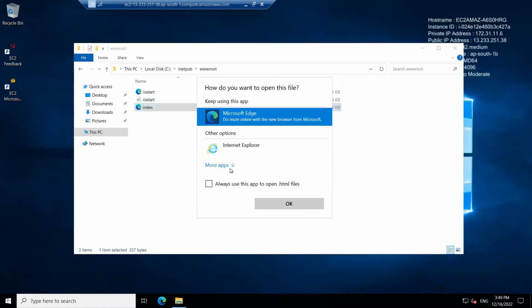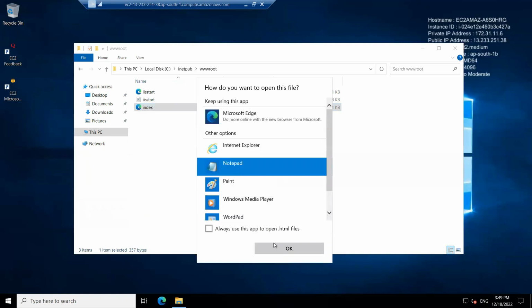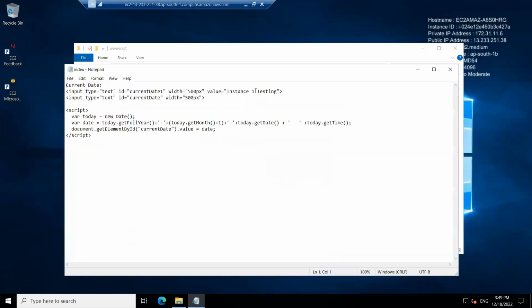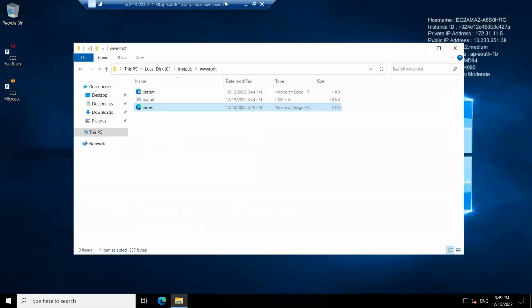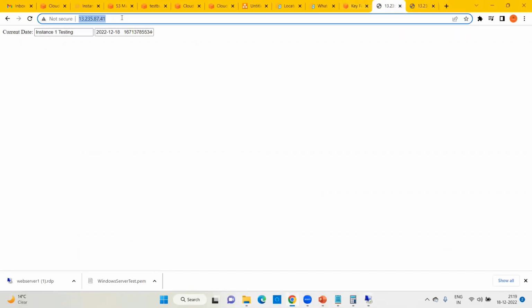Go and change it. More apps, Notepad, and here I'm saying it is 2. Save it. Now refresh. It is coming from 2 and this one is coming from first. Perfect. Now I will be creating my load balancer.